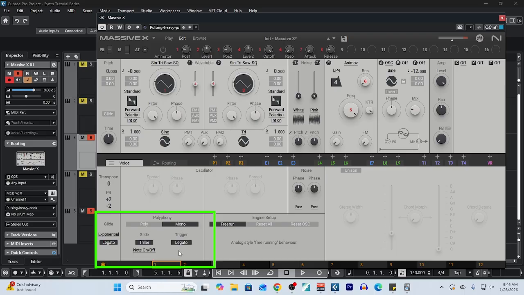There are other options that will be unique to each and every synth that you work with, but the basic fundamentals, mono or poly: choose mono, you're good. That's all you gotta do.